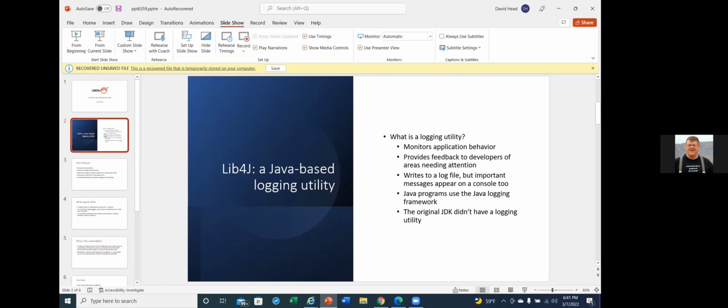So a monitoring utility keeps track of variables and error conditions as they develop, and provides feedback to developers. And the result of this monitoring activity is written usually into at least a log file. And if it's a serious problem, then it may appear as a message on the user screen calling the user's attention to some kind of a situation that they may need to deal with.